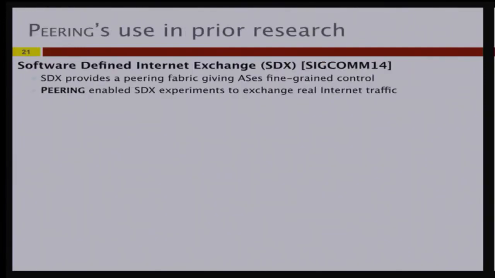We've used the testbed already for a number of projects. I'm just going to quickly touch on them, and I'm happy to talk to anybody about them more offline. We recently built a software-defined internet exchange, which provides a clean language for specifying policy over a peering fabric and gives you more fine-grained control than you might have today.